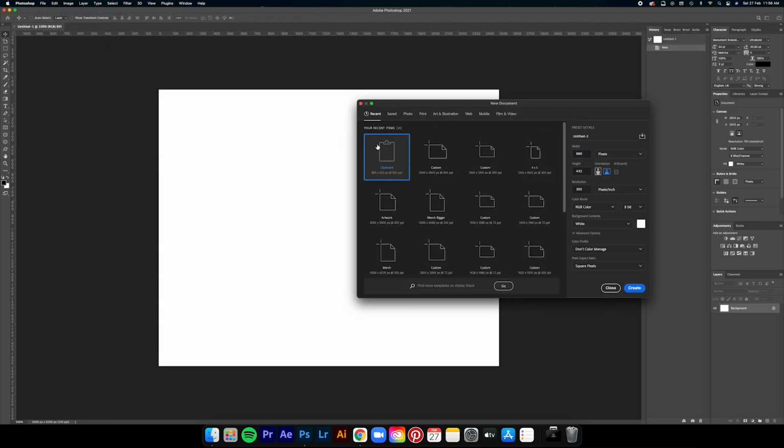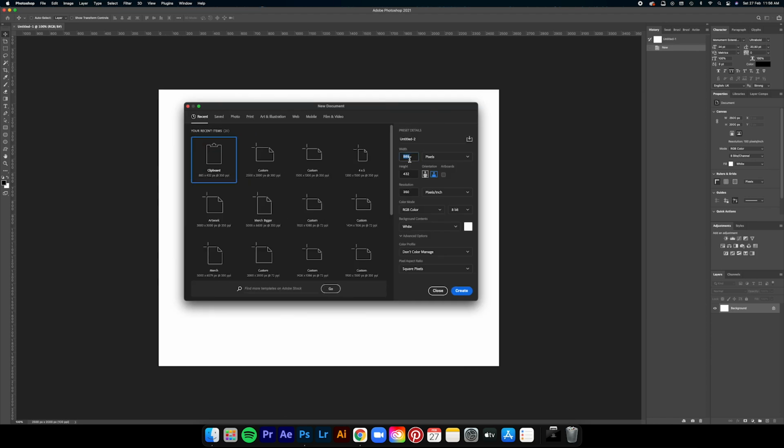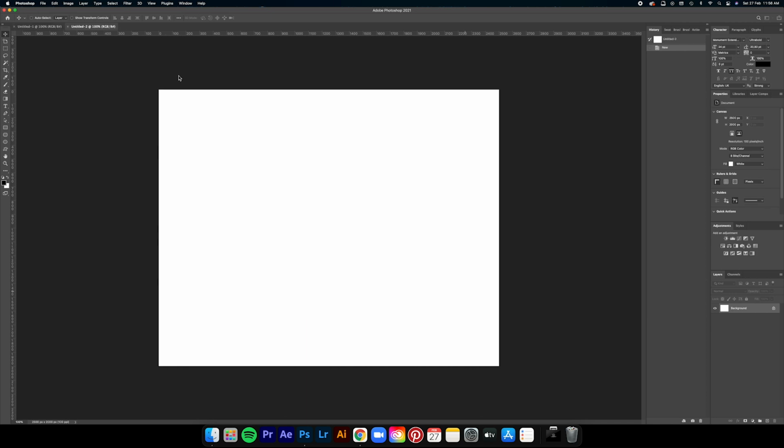Okay, so the first thing we're going to do is creating a new document. You're going to want to make sure it's set in pixels. As for the resolution, let's just go with 2500 by 2000. There's really no specific numbers for this. You can just put in any kind of numbers you want. But the DPI, let's just go with 100 since we're using this for digital use only. Click on create.